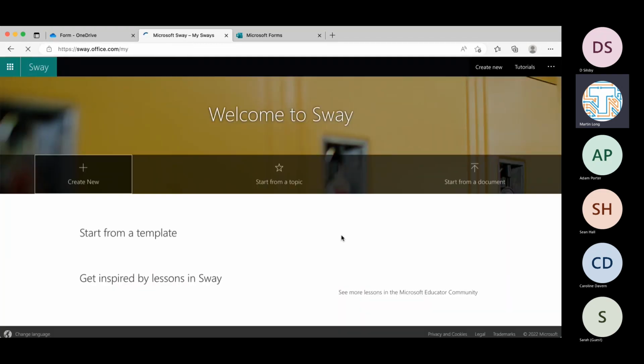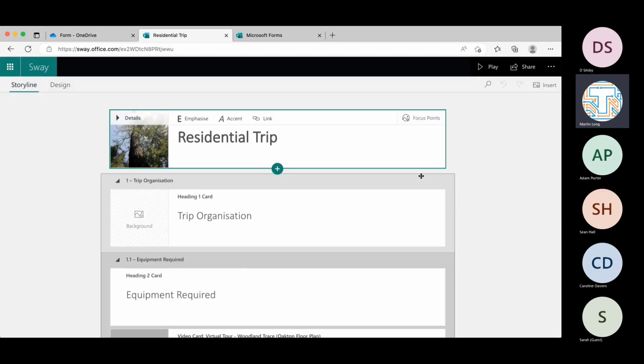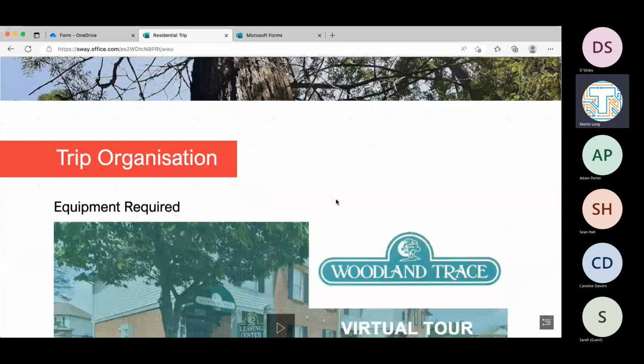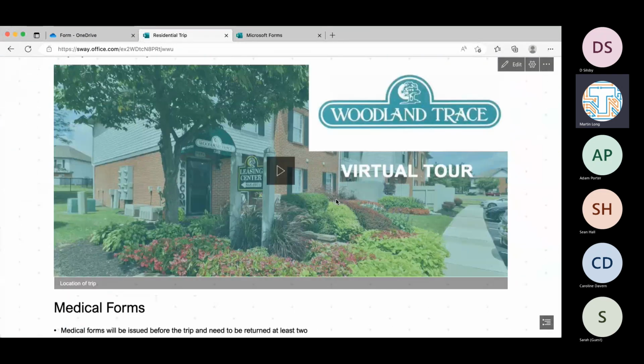But if you didn't want to have a school newsletter, maybe you're going to inform them of an upcoming residential trip and following an open evening where you've met parents to explain about what's going to happen on the trip and whether they want to sign up and pay for their child to go. You could give all of the information for the residential trip in the newsletter. So here we are, we're going off to the Woodland Trace virtual tour of the school there.